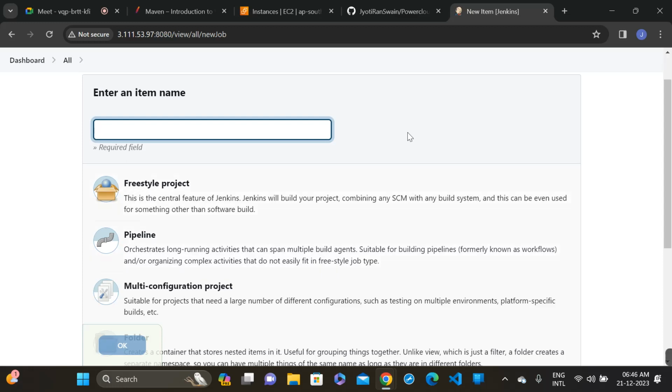So what is the main difference between the freestyle project and pipeline? Jenkins pipeline is implemented as code, which allows multiple users to edit and execute the pipeline project, right? So in this pipeline project, multiple users can execute their code and edit, but in a freestyle job only one user can execute their code, right? So let's first do it with a freestyle project.